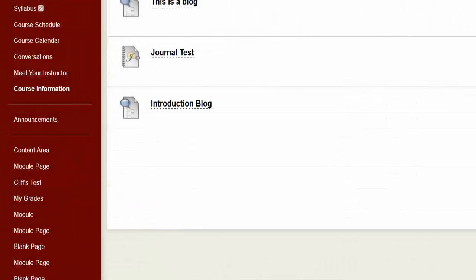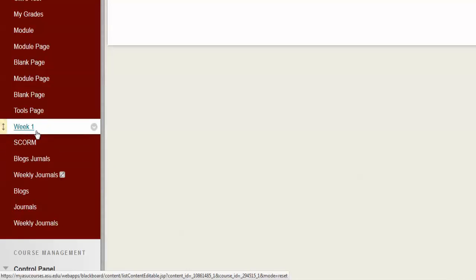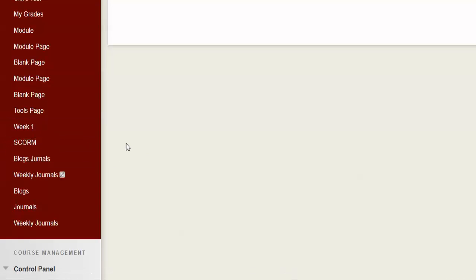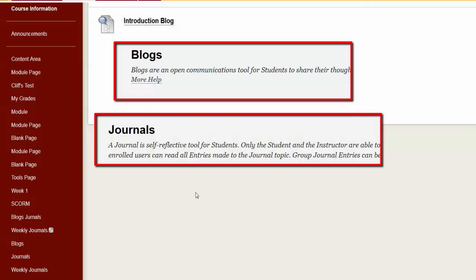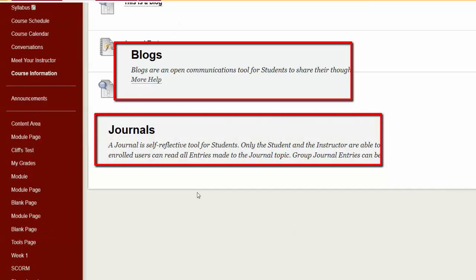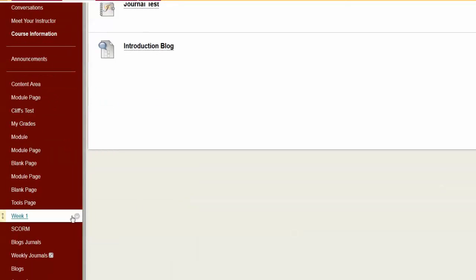Content areas are other locations you can choose to provide links to a specific blog or journals or to their pages. For example, you could set up your course in a module format in which each week has its own folder of activities, including a blog or journal for that week. This arrangement makes it easier for students to focus on the coursework and spend less time having to search for a specific blog or journal in another location.